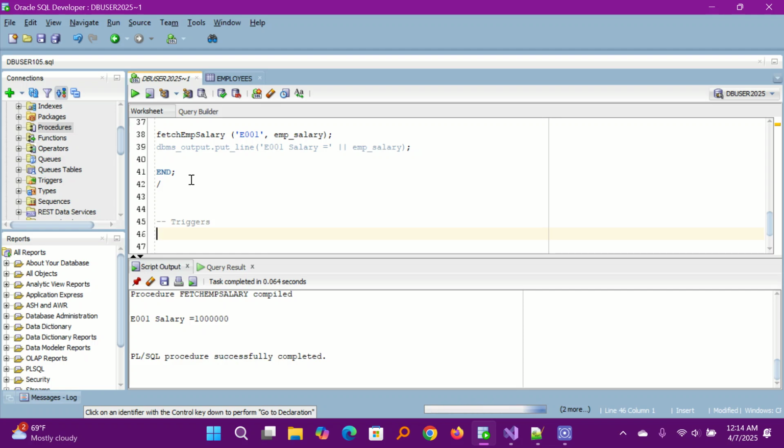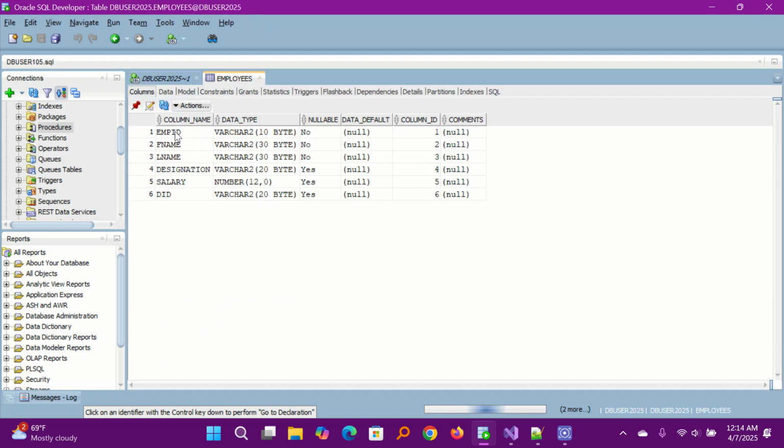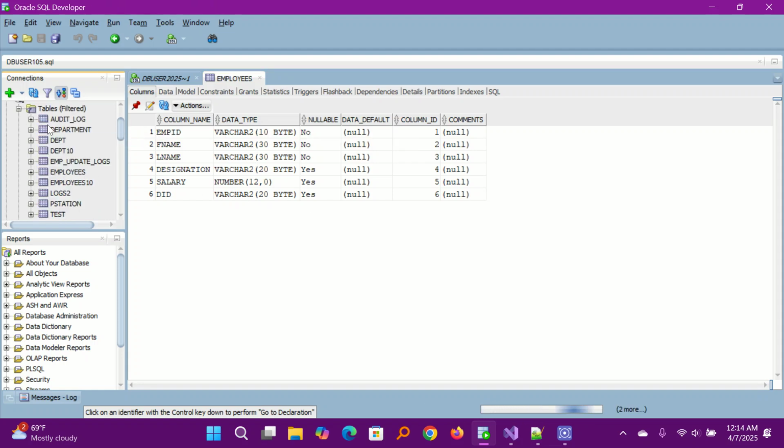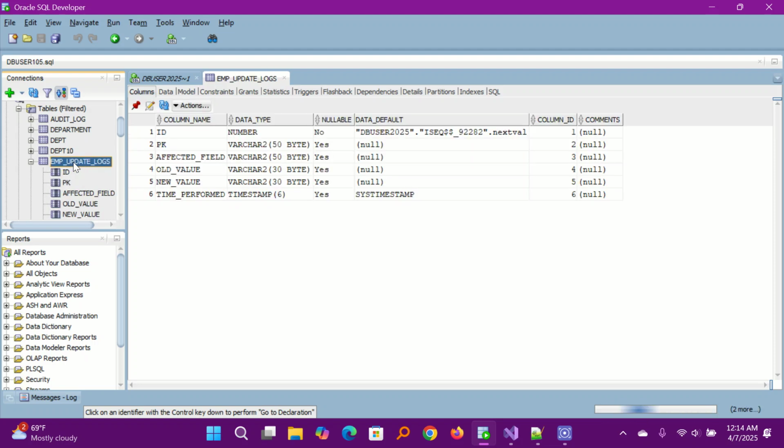Now, you're going to work with employees, but you want to make sure whenever something is updated, we store that into a log table. I have created a table called employee update logs, this one here. I have the code straight here.